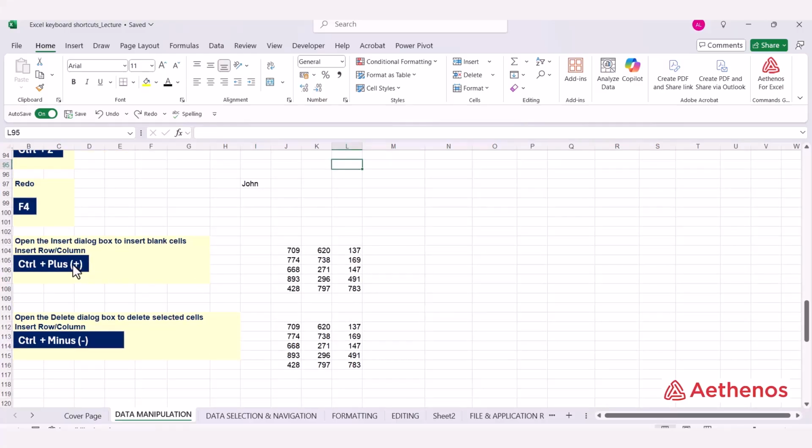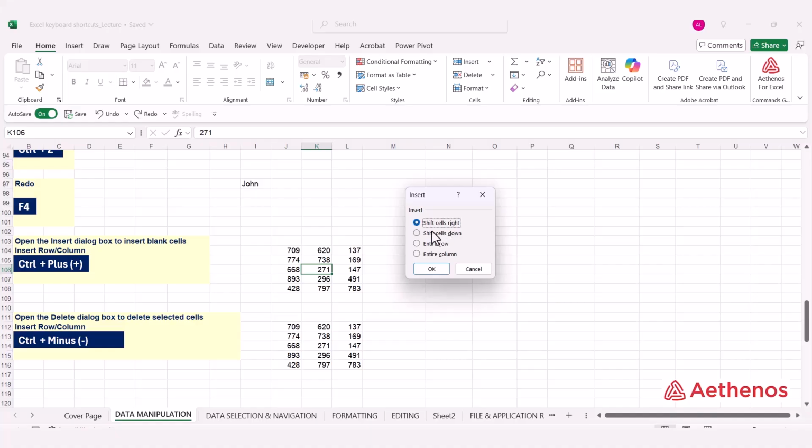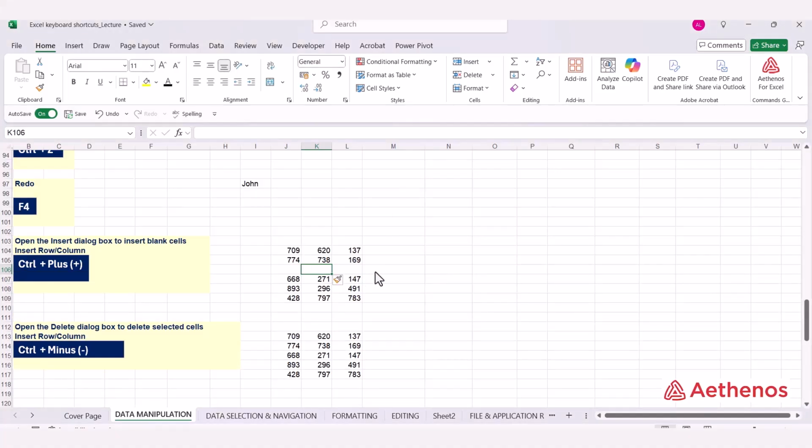Then if you want to open the insert dialog box to insert blank cells, let's say inside a set of data, then I can press Control and the plus sign. If I press Control and plus, it will give this option and ask me what I want, because there are cells surrounded with data. Do I want to shift cells to the right, shift cells down, entire row, entire column? So let's say I want to do an entire row and say OK. So it inserted the entire row along with this one cell.